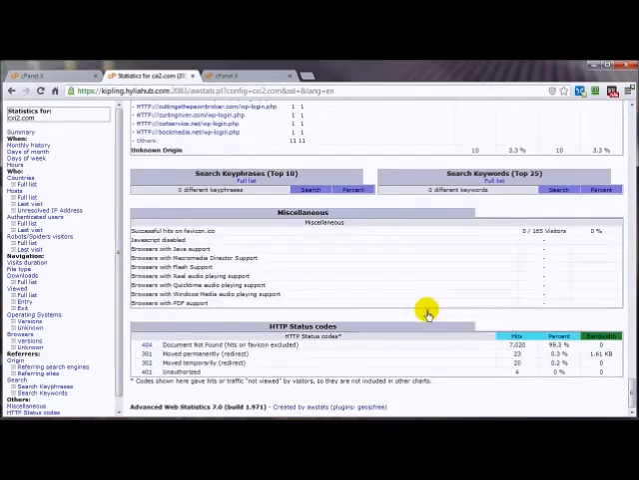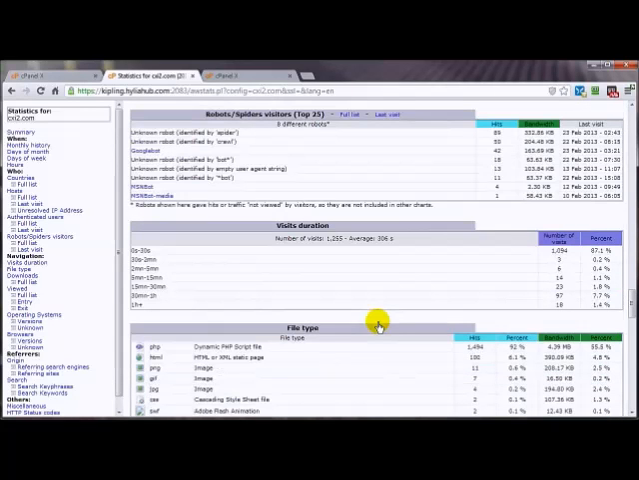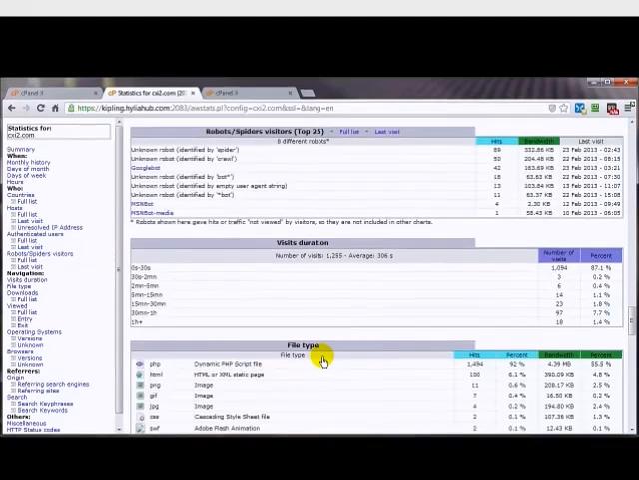So as you can see, all info junkies will love the free AW stats that come with your cPanel control panel. That's going to bring us to the end of this video on the logs panel in your cPanel control panel. Thanks for watching, and you have a great day.